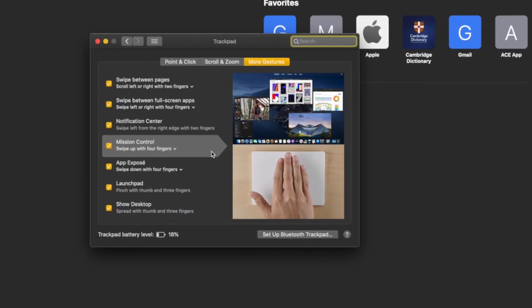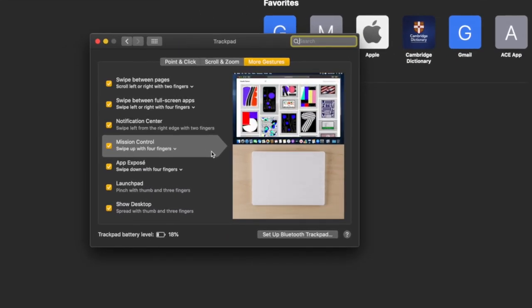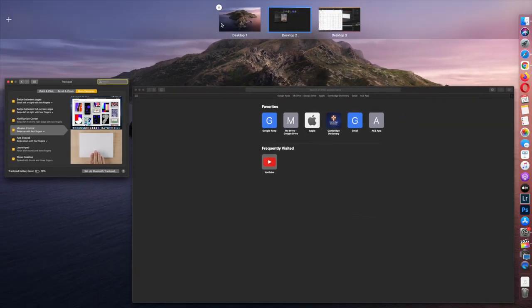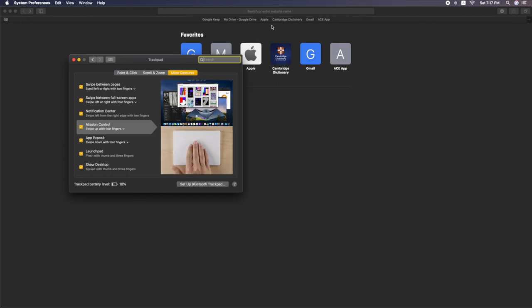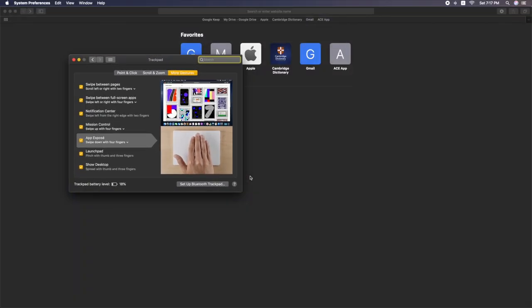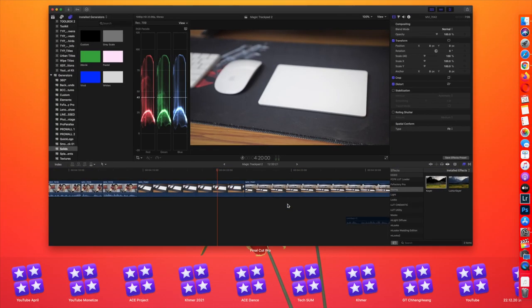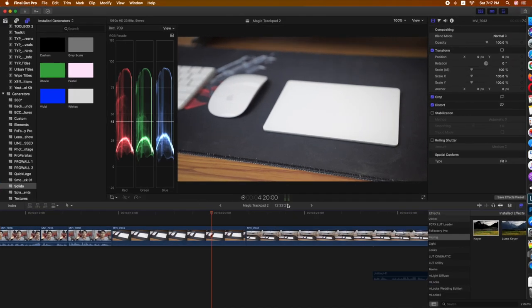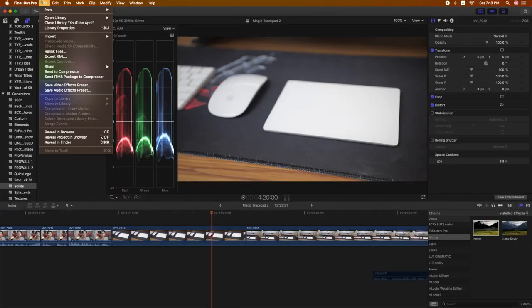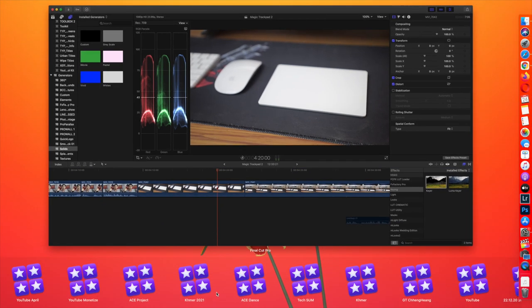Mission Control. Swipe with four fingers. Yeah, four fingers. So swipe up like this. I can see three different desktops right now. Next is to swipe down with four fingers. Very handy. For example, when I swipe down with four fingers, I can access different projects I have for Final Cut Pro. Instead of going to file, open library and stuff, which takes time, I just swipe down with four fingers and I can open my project right from here.